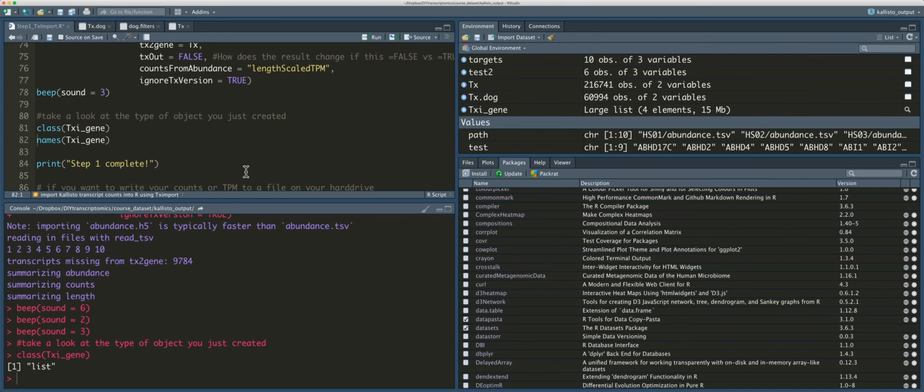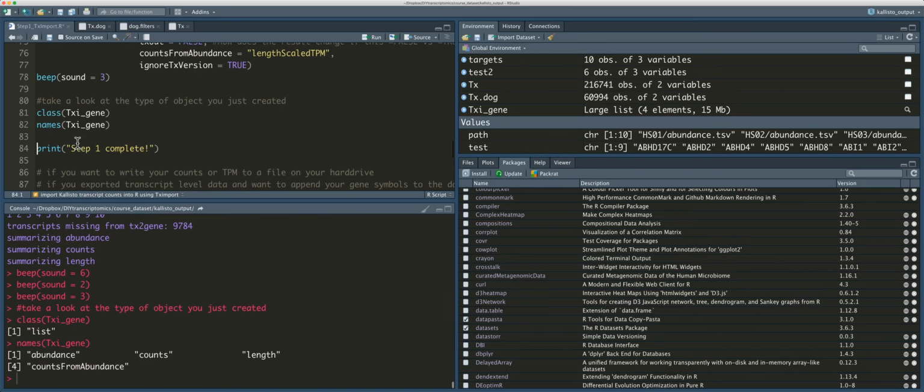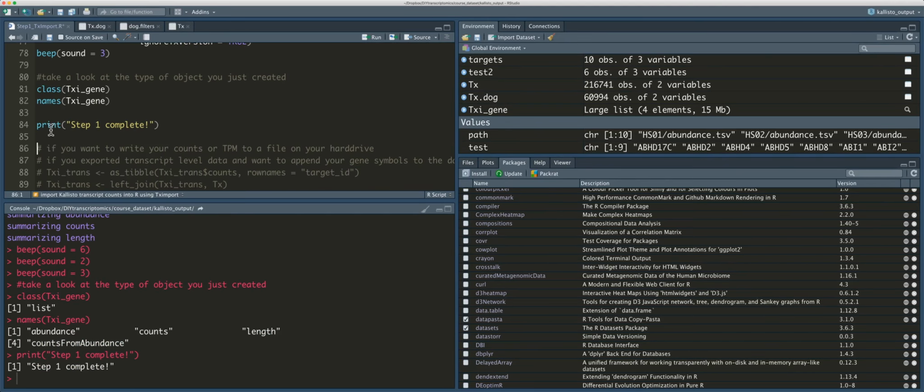If we want to know what's present in that list, then we can ask for the names. Names will let us access all the elements in a list. And we can see that it has 4, right? A list of 4 elements. And those elements are abundance, counts, length, and counts from abundance. All right, so that's it for now. I also just included this print step 1. You can see we tell it using the print function we're done with step 1.